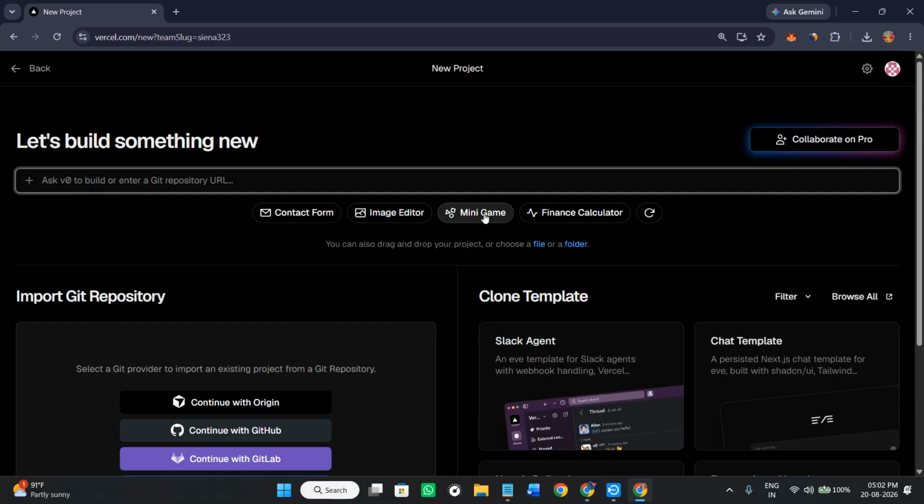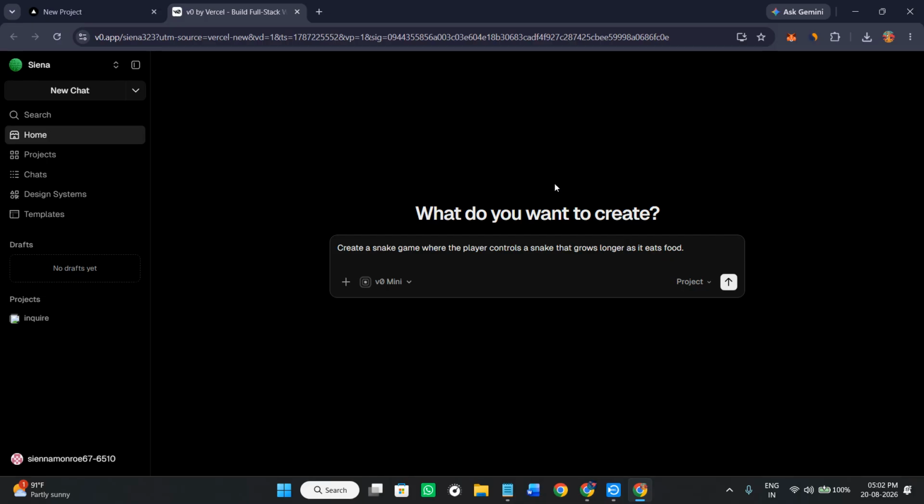For example, let's say you can ask it to create a mini game application and it is going to automatically write the prompt for you. So now you can click on the option of build. So you can also build your application via v0.app.